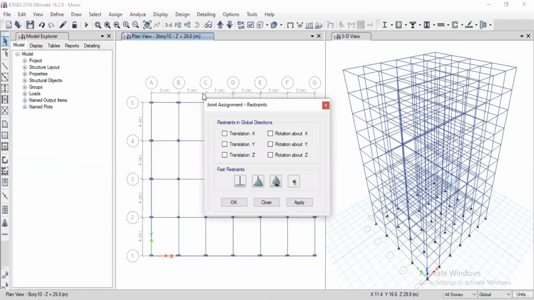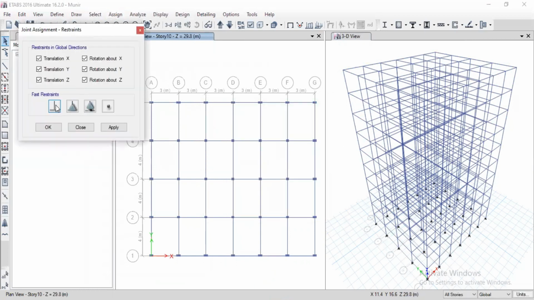Here there are various types of support. This one is the fixed support. What are the properties of a fixed support? Three forces and three moments are available. It means that a total of six reactions work on a fixed support.